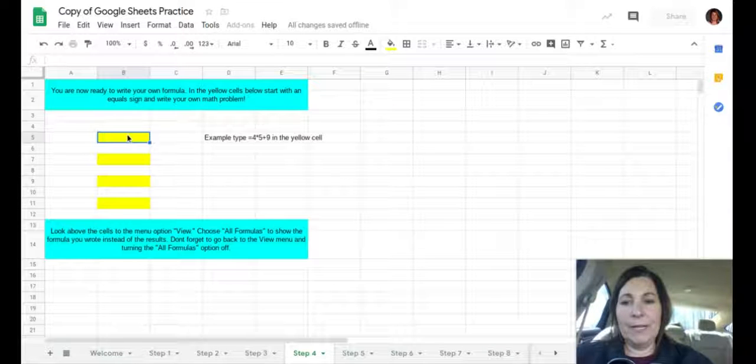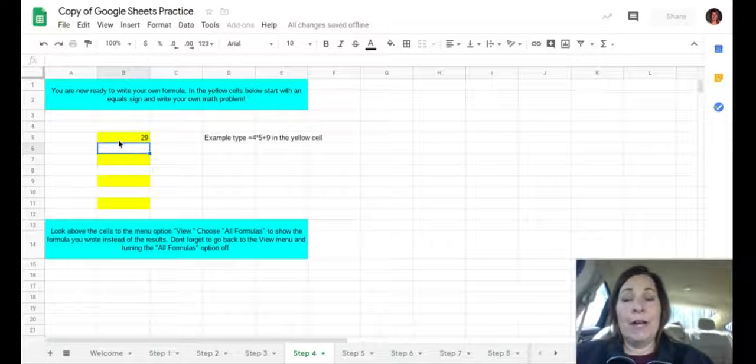So I just have to type equal 4 times, the times is an asterisk, and the asterisk is above the 8, so it's shift 8, and then 5 plus 9. So I've got equal 4 times 5 plus 9. I press enter, and it's going to give me an answer now. If you are seeing your formula there, you have done something wrong. So make sure that whenever you do it, you always get an answer in here.